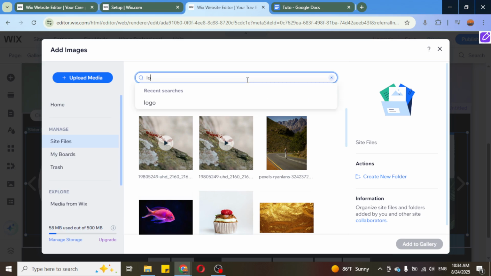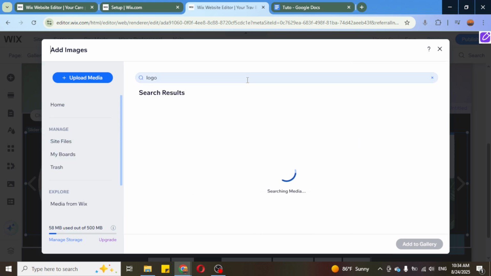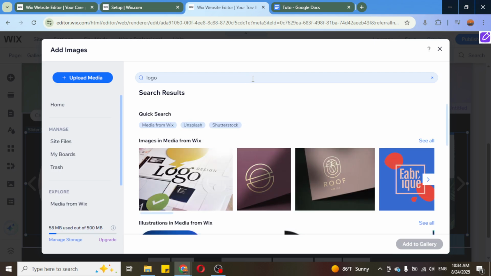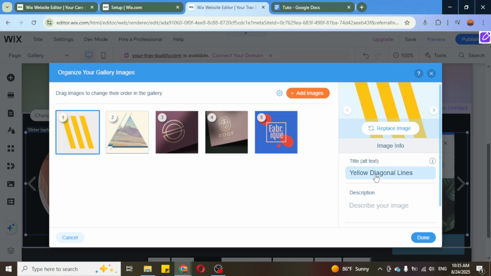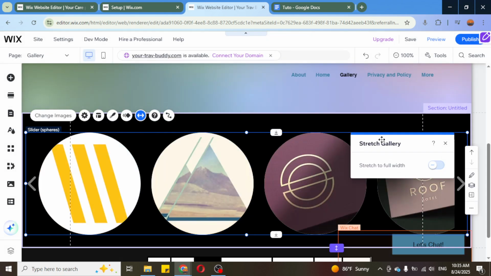Again, you can just type logo, and of course you have to add the logos that you want, but this is just for an example. So here I'm just going to see other logos. For example, click on Shift and then select the others. So here are the logos. After you add them to your gallery, just click on Done. After that, as you can see, here are the logos.